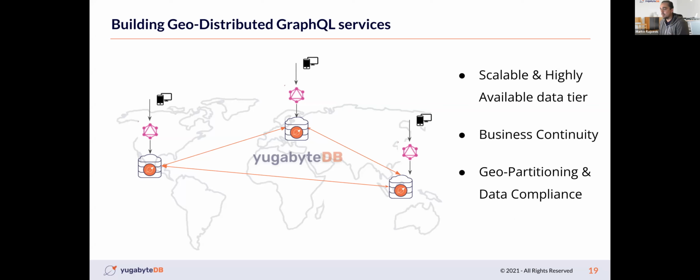YugabyteDB also has the concept of asynchronous replication. So if you want to have two separate clusters synced up with asynchronous rather than synchronous replication, that's also something that we can do. And we've seen users accomplish that for low latency in different regions as well.